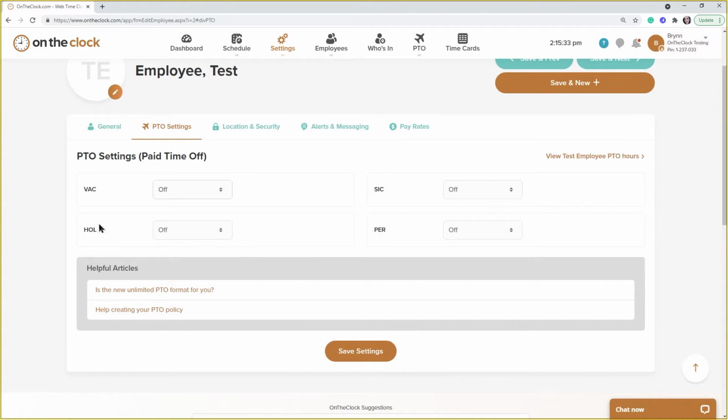We have vacation, holiday, sick, and personal. So on these 4 different types, you can come in here and click that you want to go ahead and turn this on. So maybe I allow my employee to get vacation time off. We do offer 5 different category options.